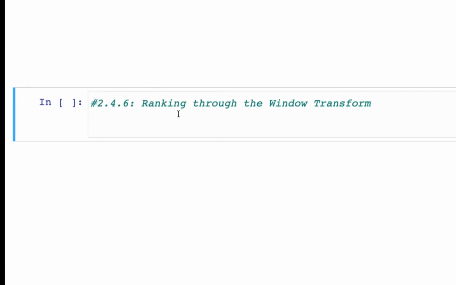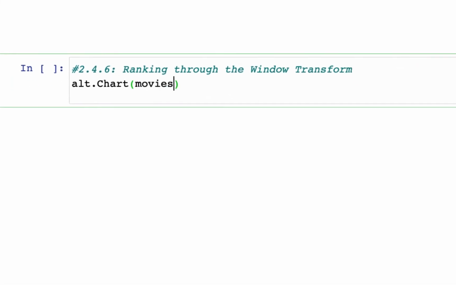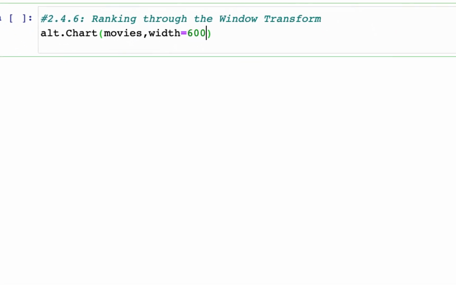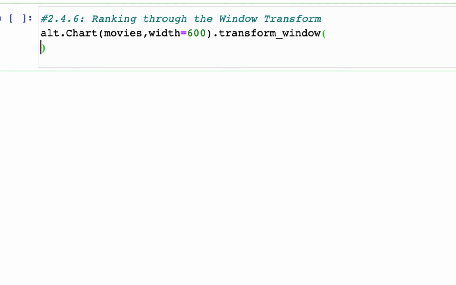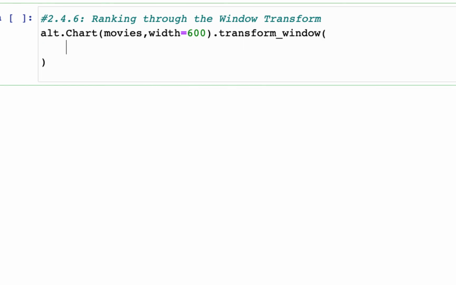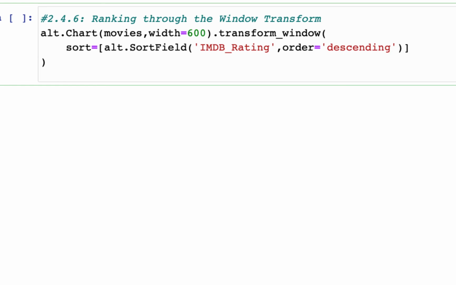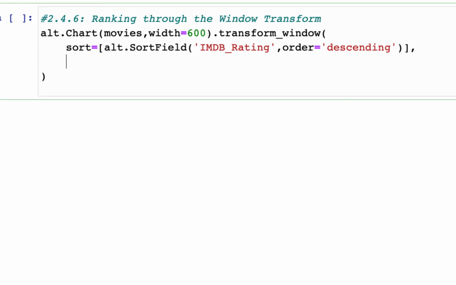So how do we do this? We're going to create an Altair chart, movies. I'm going to make it a little bit wider so you can see it a little bit better, so the width of the visualization is going to be 600. Then we're going to run this transform window operation. Transform window takes a few different arguments. The first argument, we need to specify how we want to sort the data. So sort equals, we're going to use the Altair sort field, and it's going to do the IMDb rating. And because we want it to go from top to bottom, we're going to use descending order. So order equals descending. So this is how we order the data before we actually calculate anything on it.